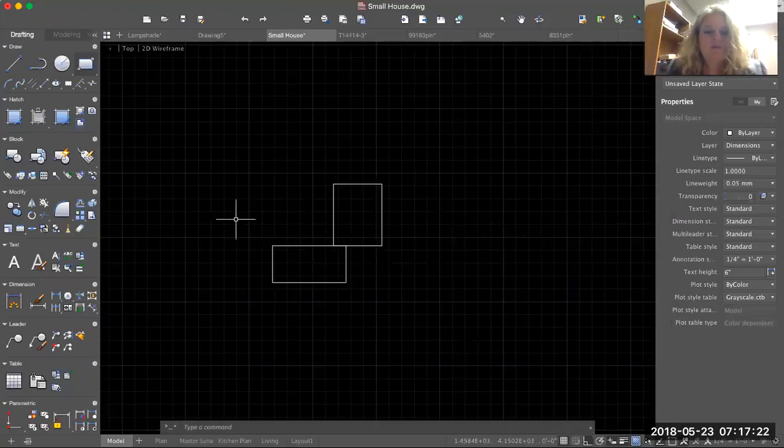So I'm going to use my mirror command. I can either click here or I can type in mirror. So I'm going to click here. I'm going to select what I want to mirror, right click. I am going to make sure my snaps are on.